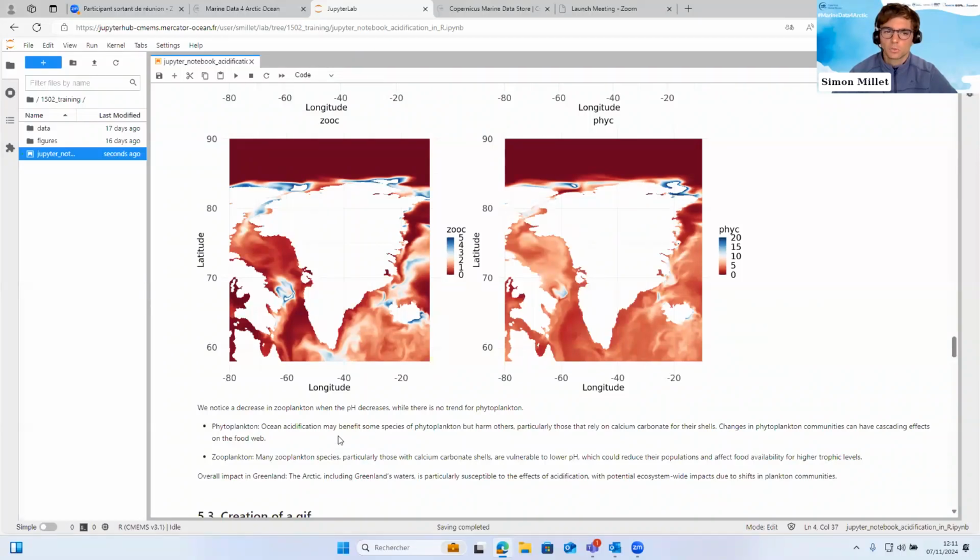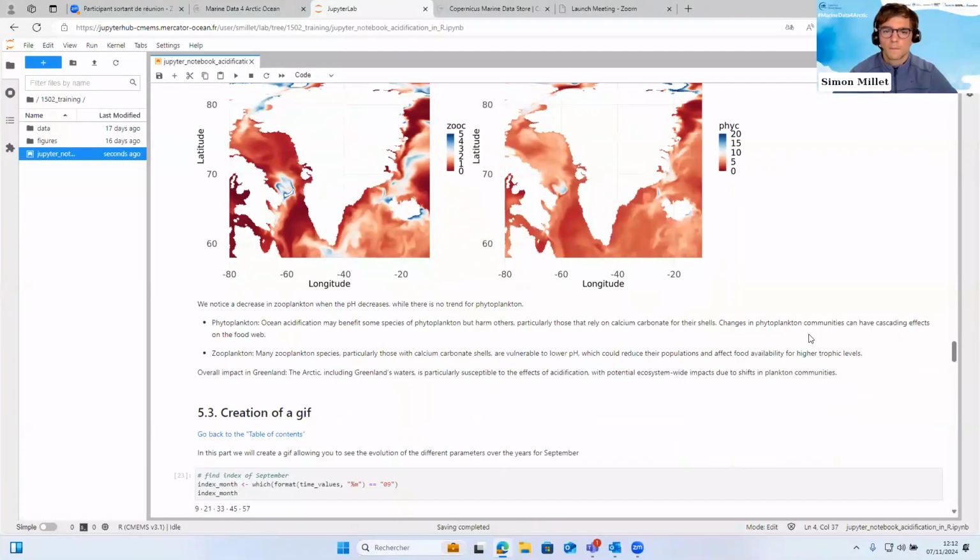But for zooplankton, there are many zooplankton species which are vulnerable to lower pH, which could reduce their population and affect food availability for higher animals.